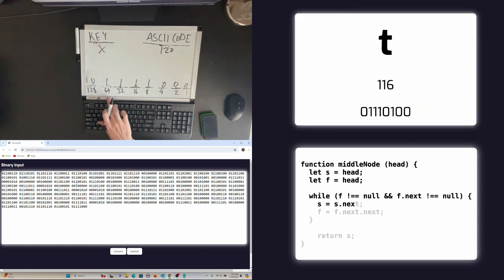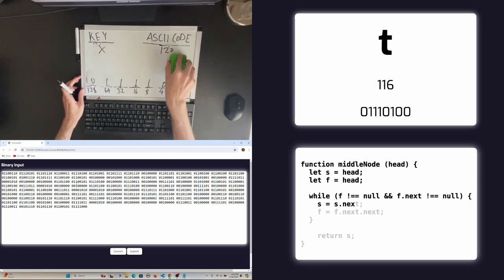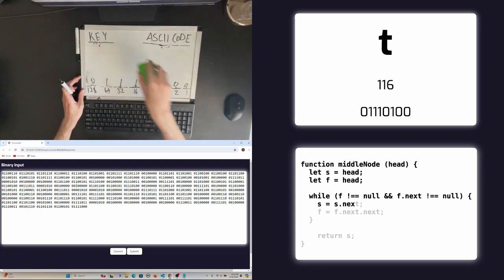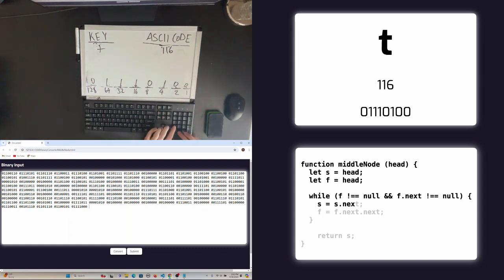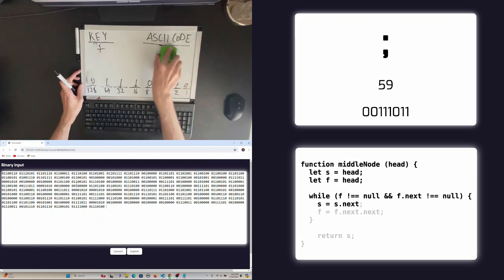Right, so it's 96, 112, 120, cool. On to T, which is 116. So we're just going to switch the 8 and the 4 spot around, so I think that'll do it. So 112, 116. Cool, so that should cover S.